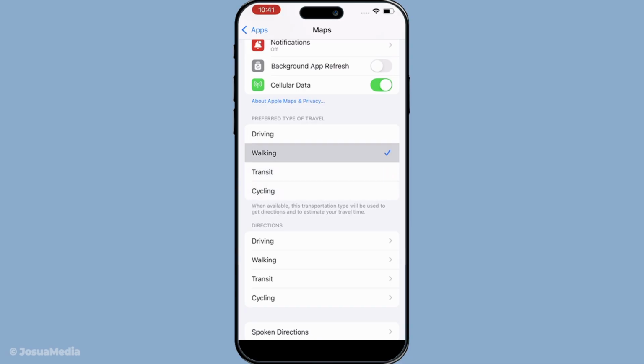If you want maps to default to driving directions, tap driving. If you want it to default to walking, tap walking. If you usually take public transport, tap transit. And if you want bike routes by default, tap cycling.